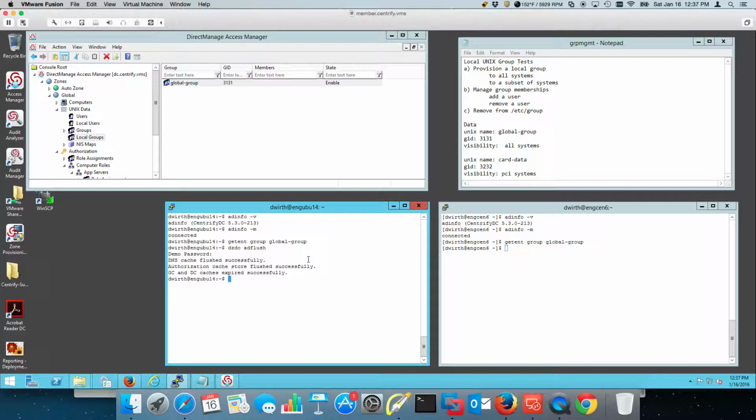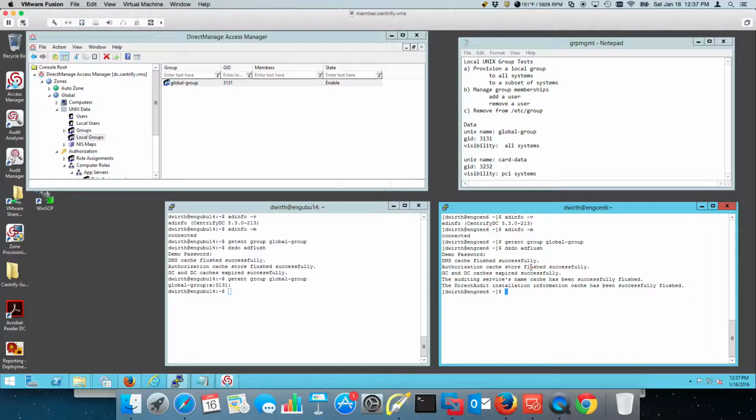So now if I do a getent group global group, notice that the group exists, but there are no members in it. I expect the same thing to happen on the Ubuntu side. Actually, on the CentOS side. So now if I do this, the group exists. Let's do the group membership tests.